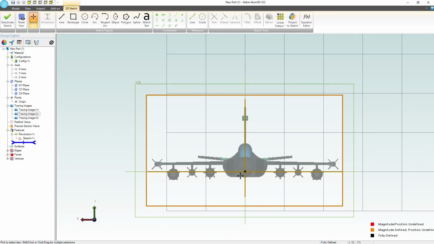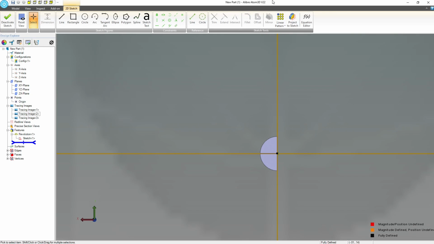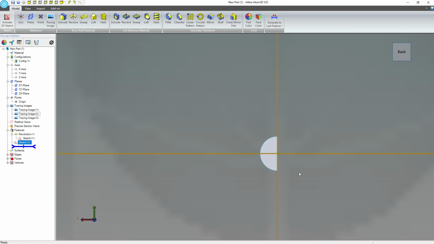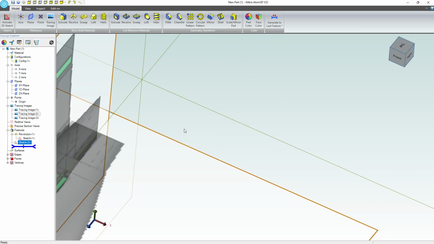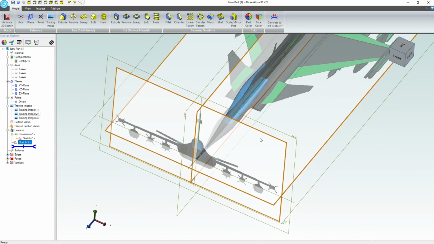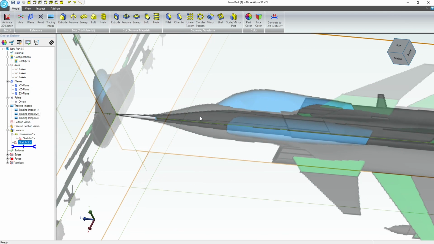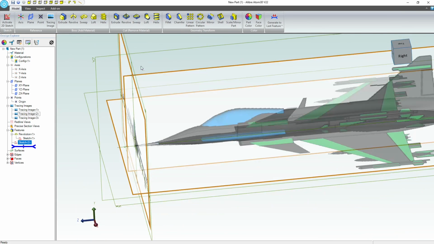I'm going to activate a sketch on the back face of my little point here, and I'm going to say project a sketch. We're going to create an actual sketch figure from this face and maintain association, and that way we can do sort of a continuous loft. A really nice feature that Alibre gives us is that we can do normal to profile lofting. It really opens up the possibilities for easily doing some complex things.